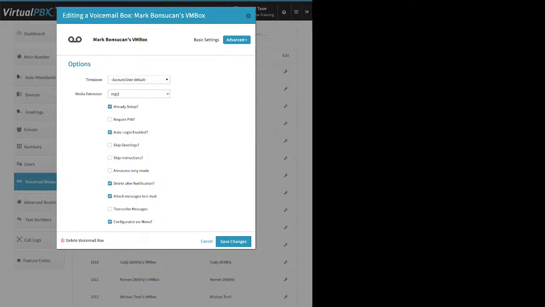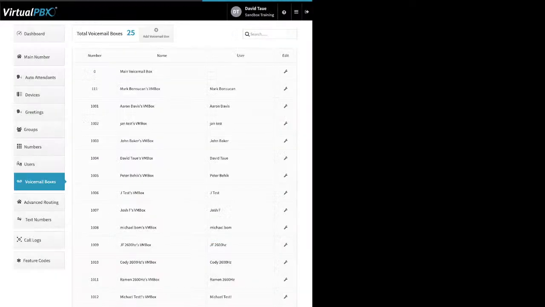When you have a recipient in place and a greeting media in place, then you can say this voicemail box is already set up. Then you have these two options to decide on: are you automatically sending the attachment via email, and are you deleting it after notification? And then Save Changes.